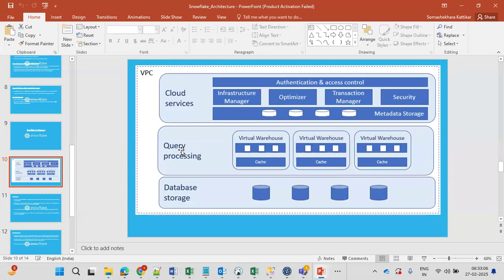So it's clear. Storage is clear. We can start with the query processing. Next is the query processing layer. See, the query processing layer has the virtual warehouses.